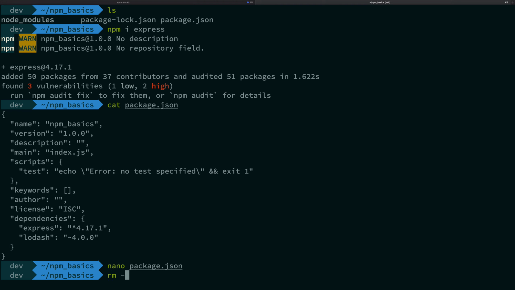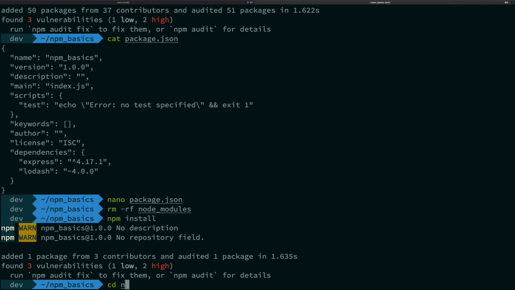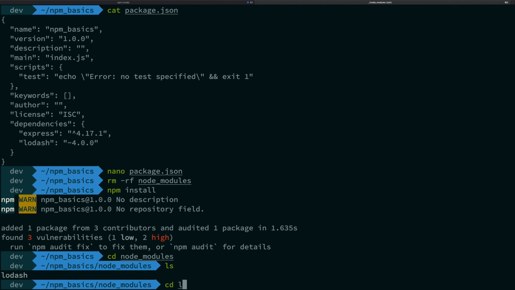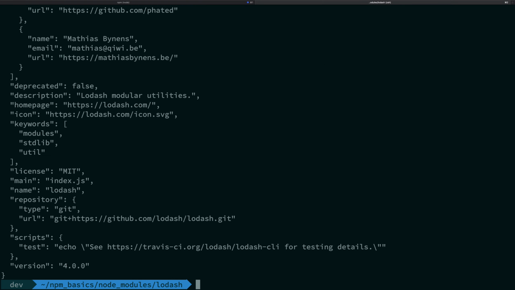So now if I go ahead and remove node modules, and if I go ahead and install, you're going to see that we actually get the real Lodash 4.0.0 for the first time. Right, so if I go ahead and write package.json, you're gonna see now we have the version number as 4.0.0, nothing more, nothing less.